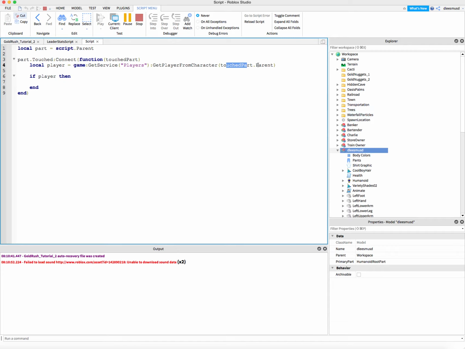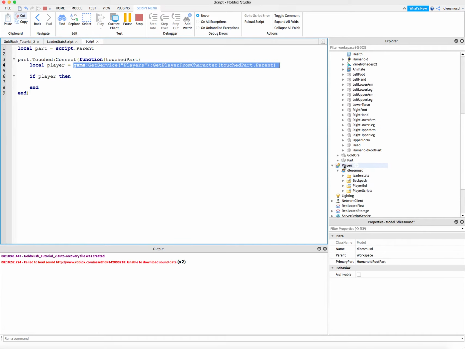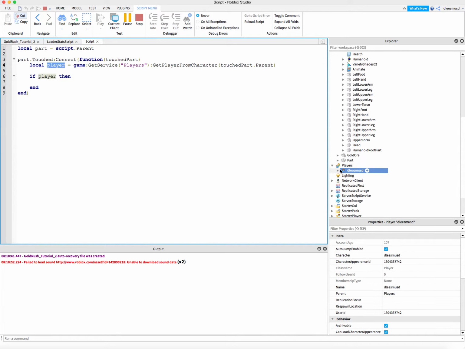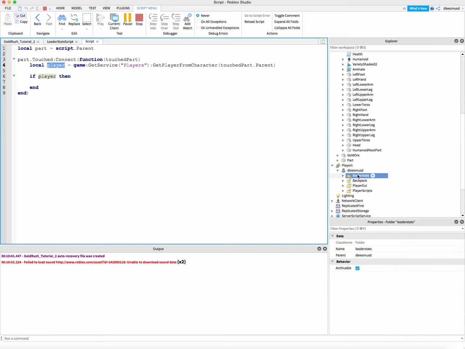So this here is the character, and then we're using get player from character. So if we give the character here, then this here will give us back the player that's here. And that's what we want, right? So now this player variable is going to contain this player. Oh, I'm sorry, not that player, this player right here. And that's what we want because that's where the leader stats folder is, and that's the variable that we want to change, the money variable.